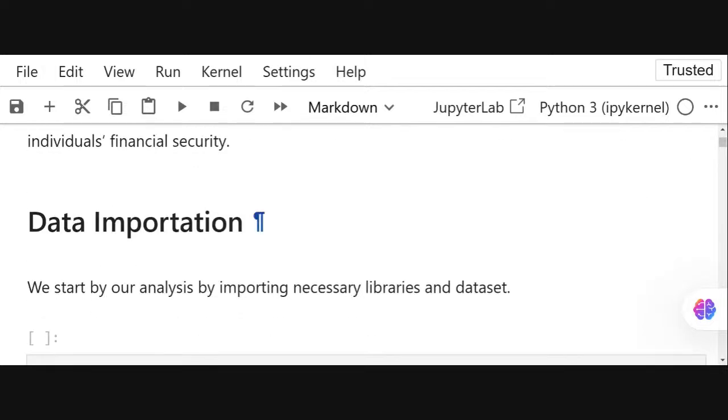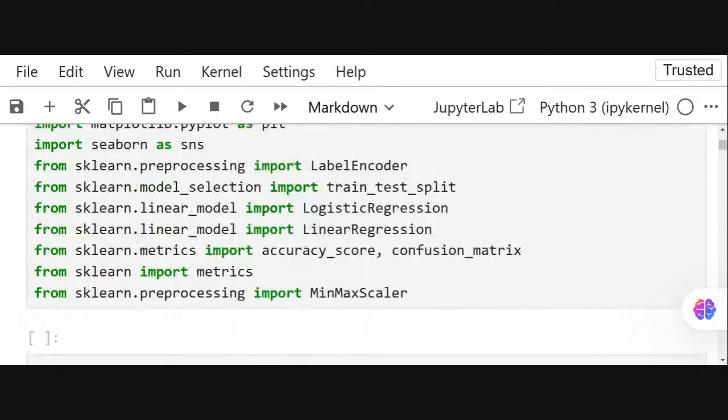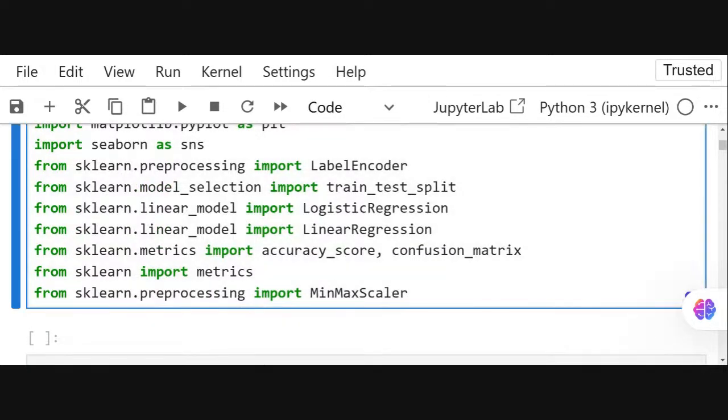So we're going to look at data importation, which is actually the first step. Good morning. We start our analysis by importing necessary libraries and data sets. As I said, before you use any machine learning library or Python library, you have to import basic libraries. Like I told you yesterday, these are the libraries I'm going to import. Let me comment this out.